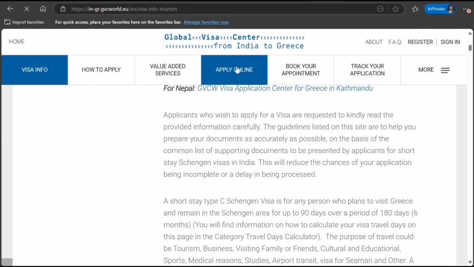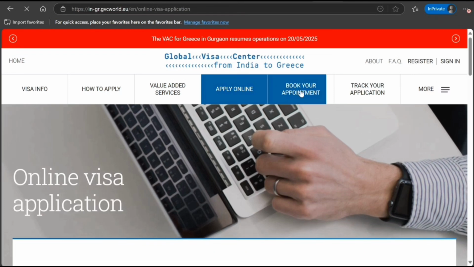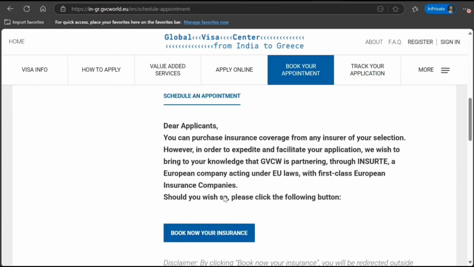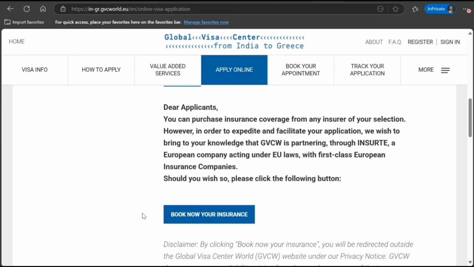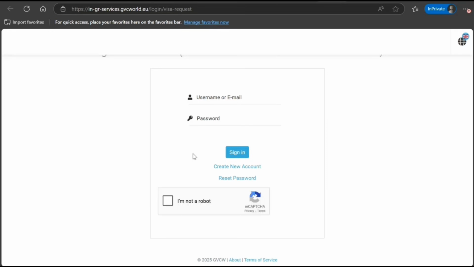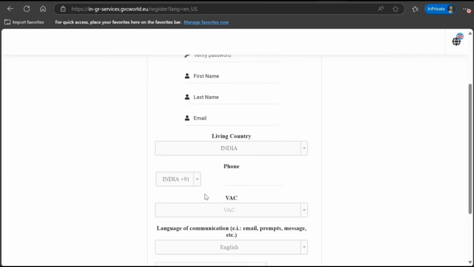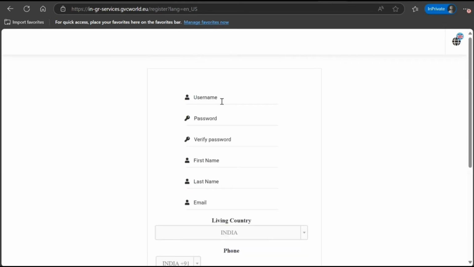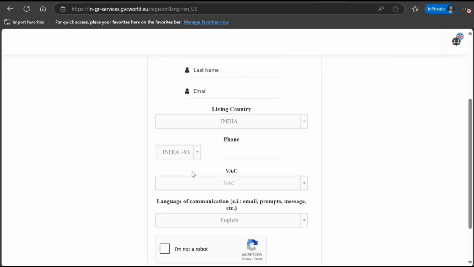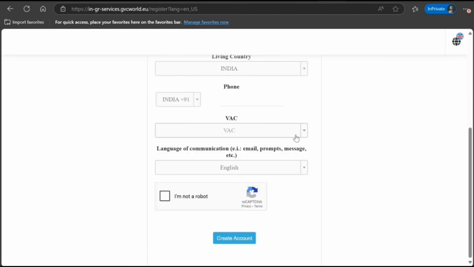Important is to apply online and then book an appointment. So let's start with apply online. Okay. So I'll click on apply online. When you come here for the first time, you're going to click on create new account. So you need to select a username, password, first name, last name, email, phone number, visa application center, and language of communication, and click on create account.